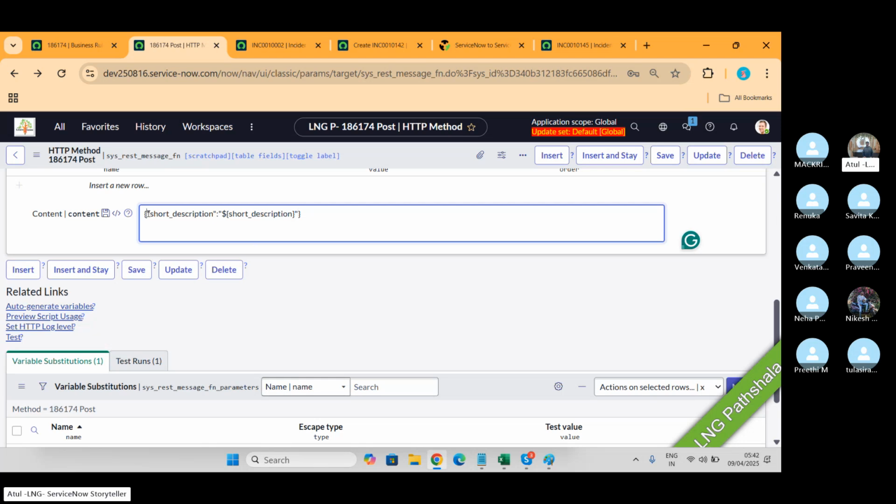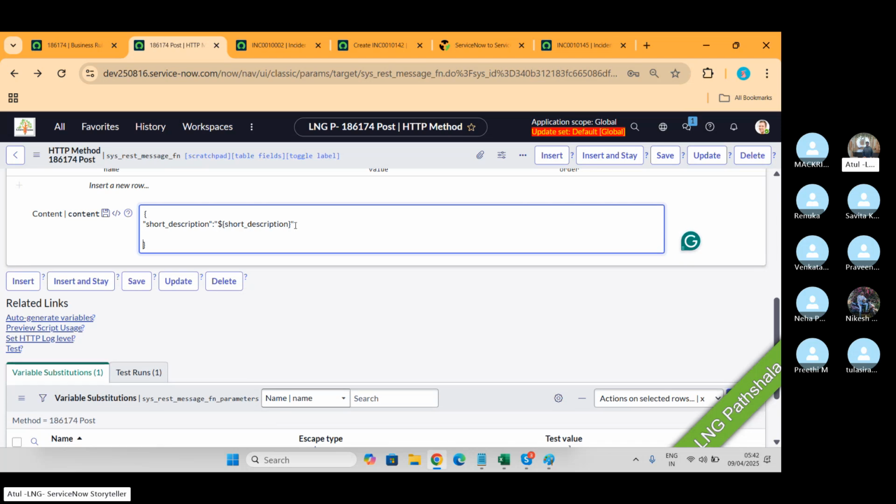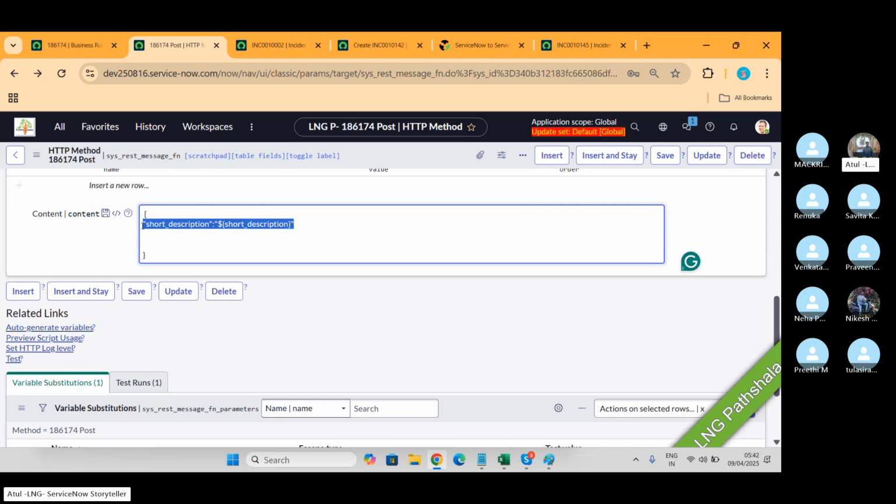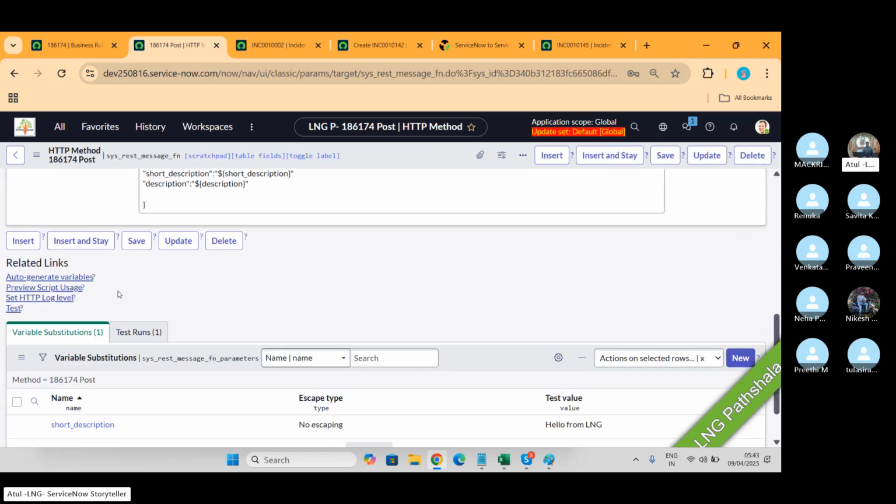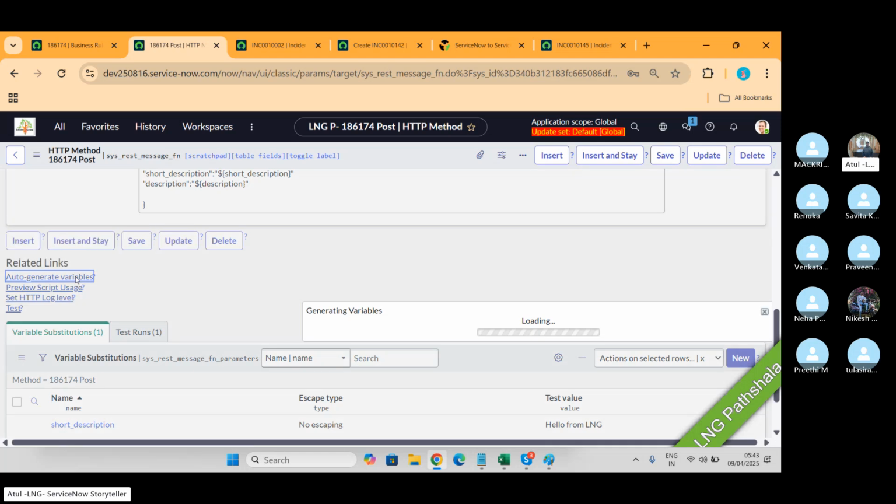So यहाँ से शुरू हुआ, main is this. See, if you part like this, and I'm putting description now. Let's see, does it work for us or not? This is the benefit, because both have the same instances. PDI है ना दोनों, ServiceNow है तो problem नहीं है. I know the field name will be same. Now let me auto generate variables.